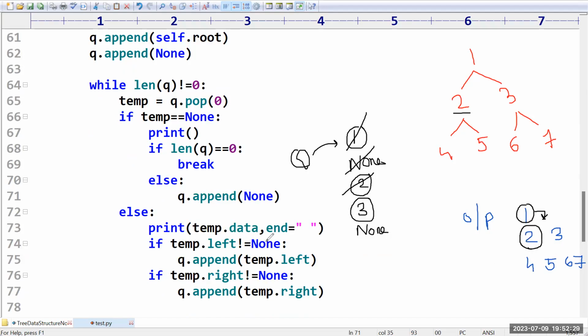Please listen carefully. Then is 2's left node not none? Yes, it is not none. Try to append that node into the queue. Then check if 2's right node is not equal to none. Yes, try to append that into the queue. Okay, completed, right? Again, we are checking if q is not equal to 0. Yes, not equal to 0.